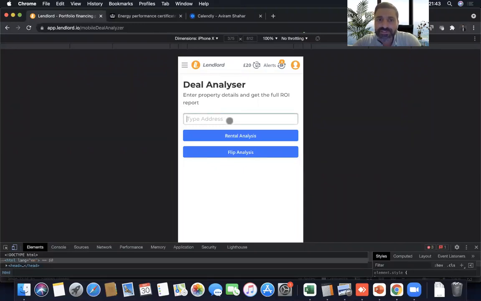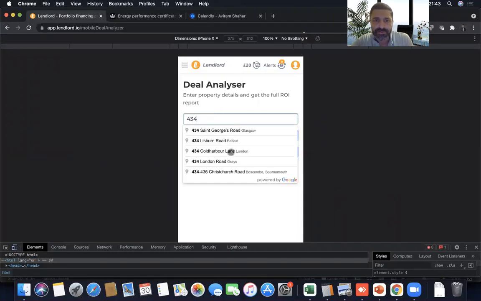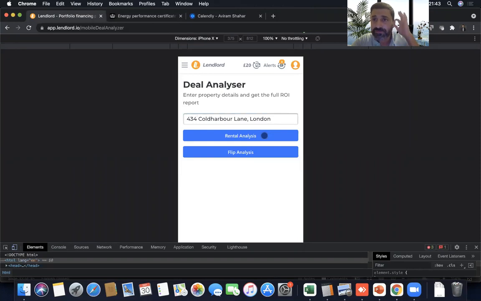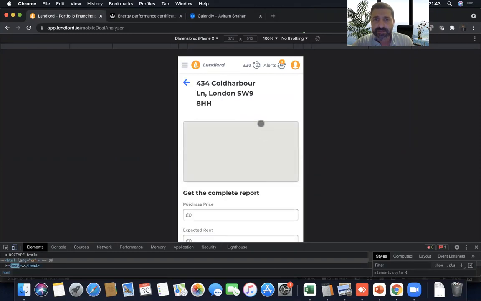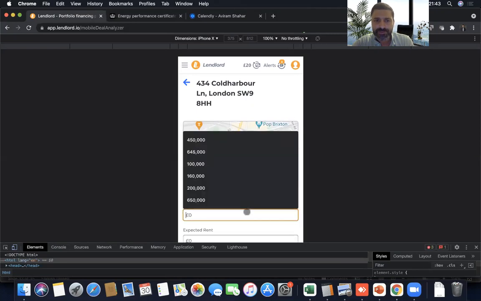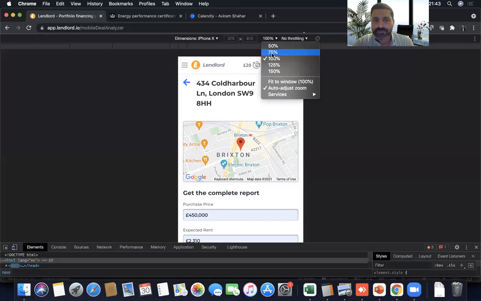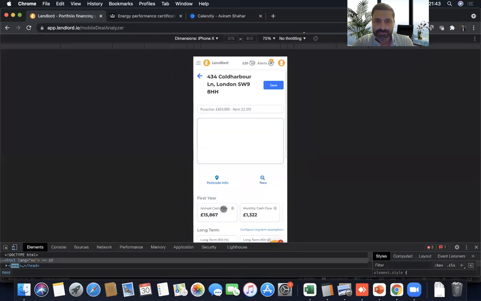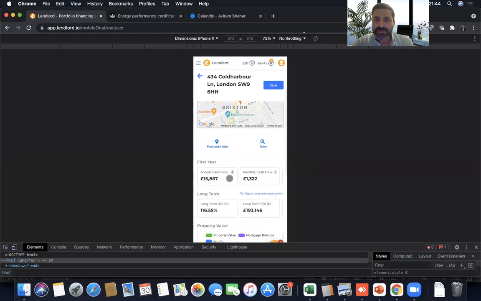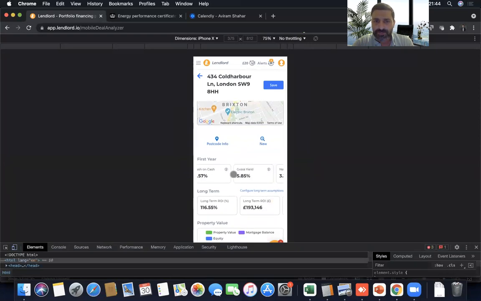Okay. So this is the mobile version. In the mobile version, again, you should start with typing the address. Then you have two options: the rent analysis or the flip analysis, which we haven't touched this session. If I click rental, I will get the map, and then I just need to put in the two items: the purchase price and the expected rent. Click next. Then immediately I will receive the first year metrics. Here I just need to scroll to the right to see all the metrics and also the long-term metrics.